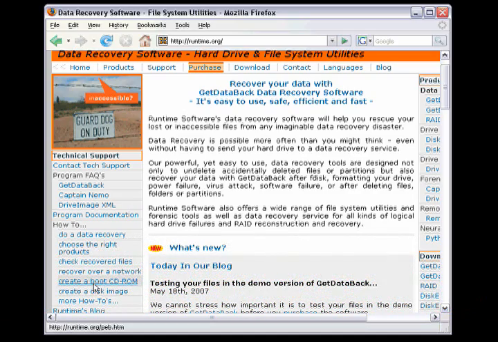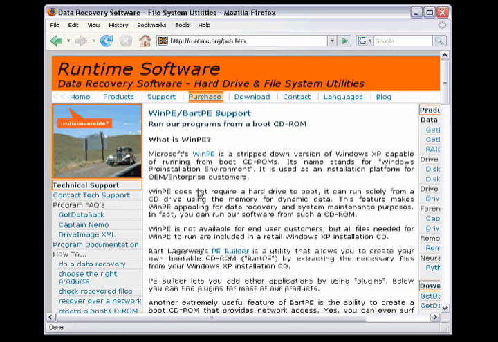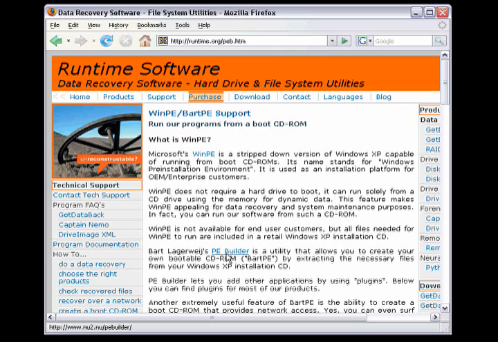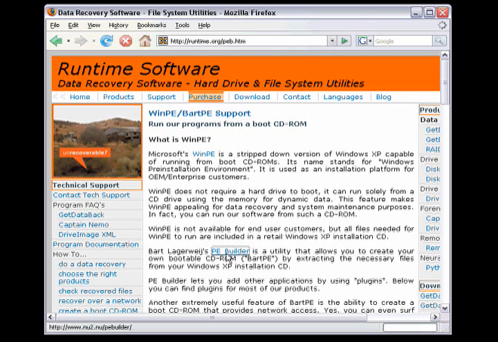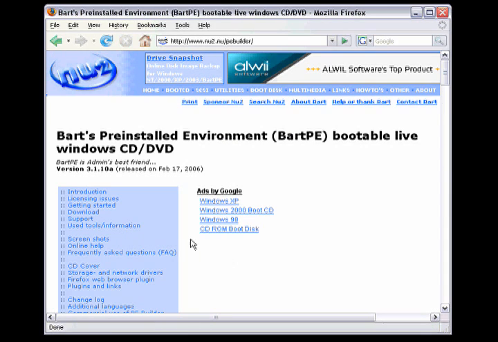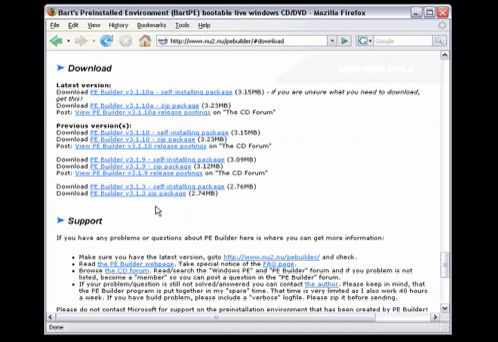Let's start by going to our website at runtime.org, and in the left-hand column under How-To's, select How to Create a Bootable CD-ROM. From this page, if you go to the second link that says PE Builder and click on it, it will take you to Bart's page. From here, you will need to select Download on the left-hand side of the menu. This will take you to the download demo page where you will choose the top download under the latest versions.